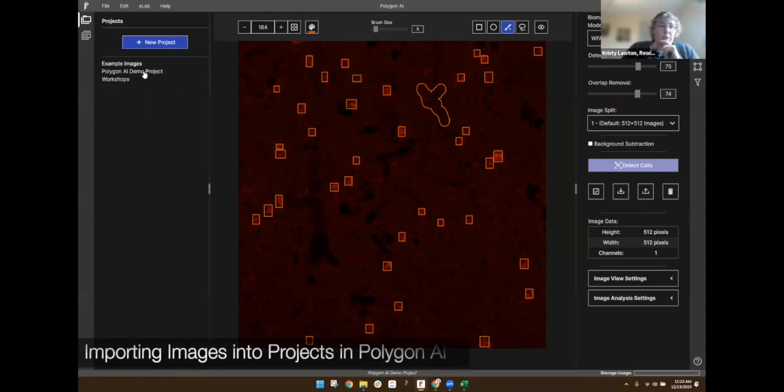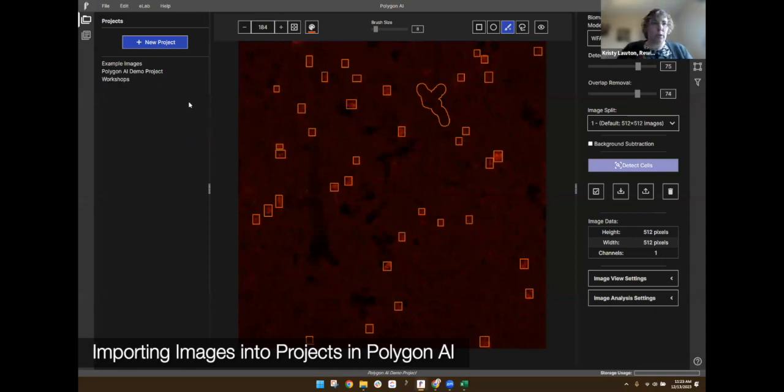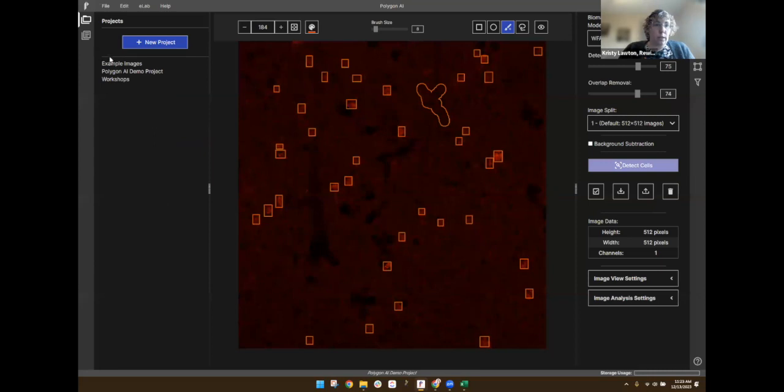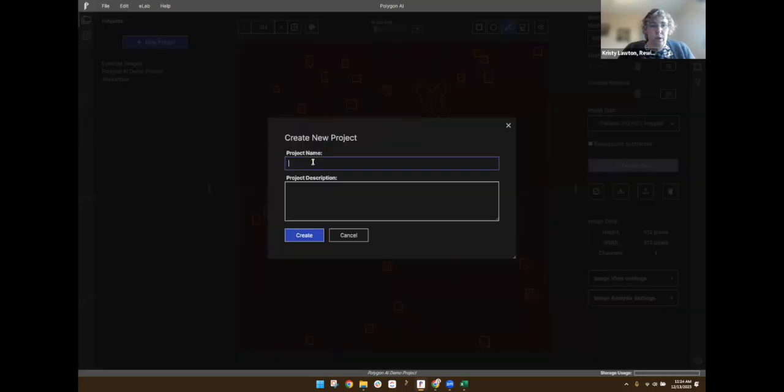All right, so after you've played around with our demo project, you probably are pretty excited to try this with your own images. This project list will have all of your projects and our demo project. You can think of it like, each of these is a different experiment, depending on how you want to organize it. And you just need to go new project and come up with a unique project name. This is important because you don't want to get mixed up between your different projects.